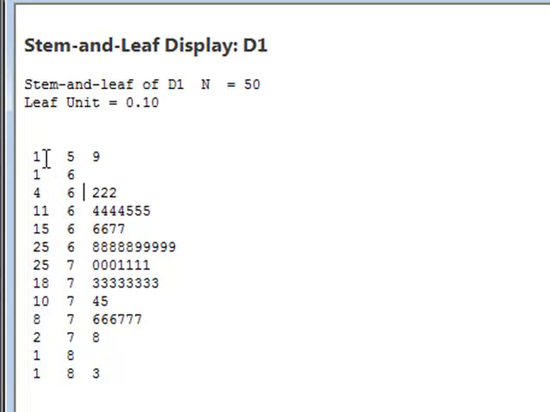So we find that up to 6.9, we have a total of 25 values. And then from 7.0 up, we have another 25 values. So we have the median value of 7 with 25 values on either side.